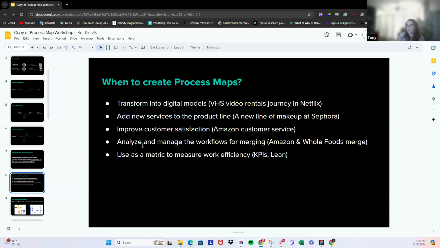These are some examples. You can transform into digital models if you're going from paper to digital, or you're adding new services. You want to improve customer satisfaction, or analyze and manage the workflows of merging companies, and if you want to come up with metrics and KPIs.